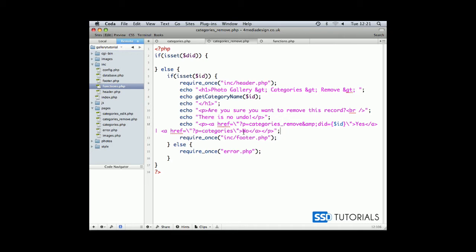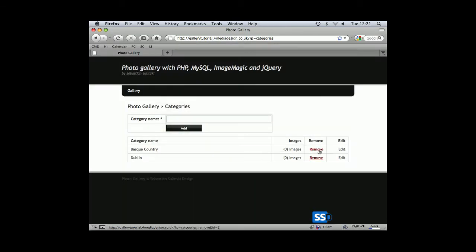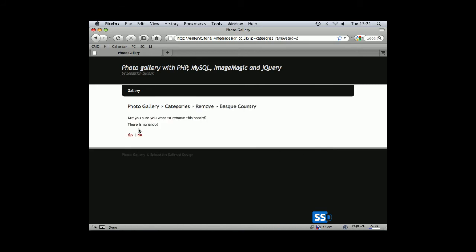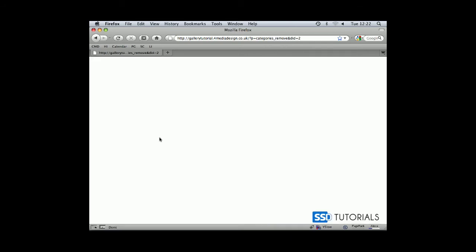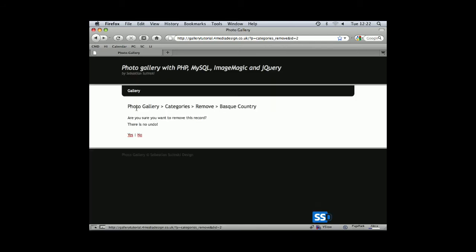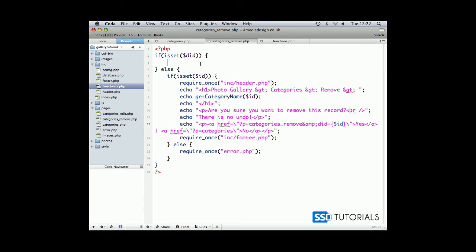Okay, so we've got this else statement ready here. If we go to the browser and check this, so if we click on remove, are you sure you want to remove this record? There's no undo. If we click on no, we're going back to the categories. If we click on yes, we get the blank page because we haven't got anything inside of this if is set did statement yet. So if we go back, and inside of the is set did, we're going to create a SQL statement.